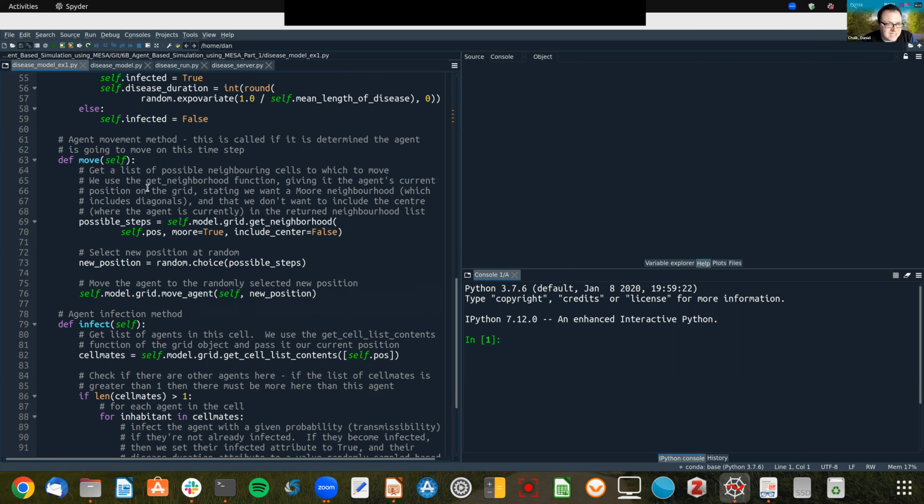So the first thing we'll do is we'll get a list of the possible cells to which they could move. Remember, we're using a Moore neighborhood, so it's basically any of the 8 surrounding cells. And we can use some shortcuts in Mesa to allow us to do this. So we can use this if we take the model. Remember, we've got the model stored against the agent. So from the agent's model, the model in which the agent lives, remember, self is the agent. That's the class we live in. So this is basically saying, grab me the model that I gave to you that you're living in.